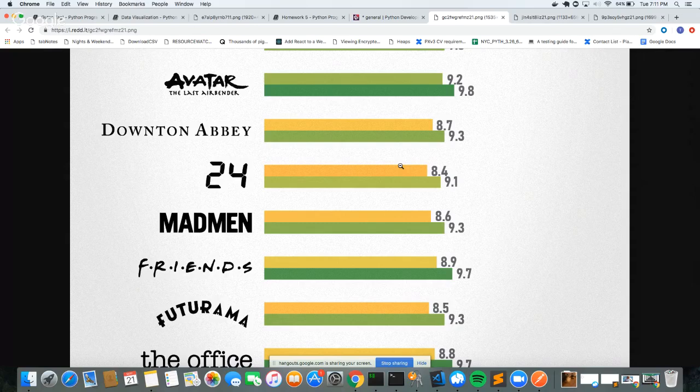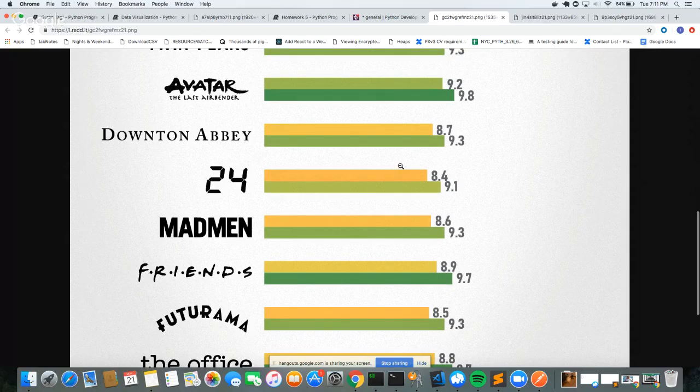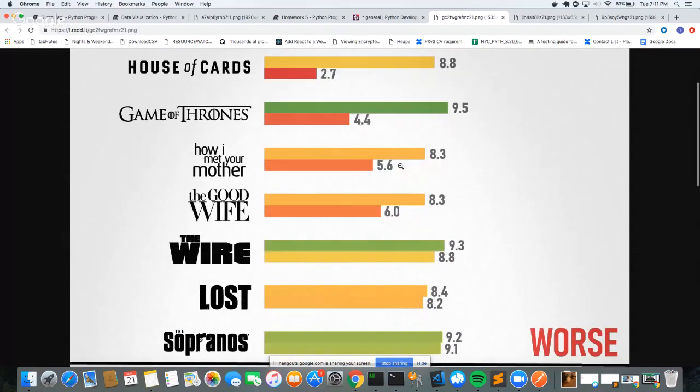So it's in the better category. So it is displaying everything the way that it's supposed to, but I don't think it's well designed. Right. Yeah. So that makes a lot of sense.